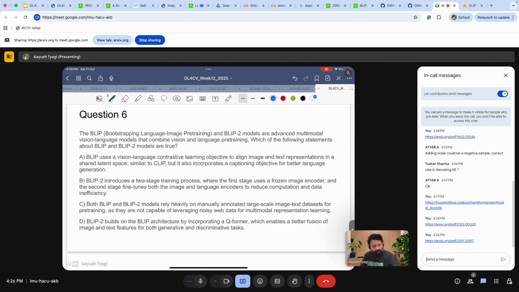So, BLIP and BLIP 2 models are advanced multimodal vision language models for combining vision and language pre-training. Which of the following statements about BLIP and BLIP 2 are true? BLIP uses a vision transformer and a vision-language contrastive learning objective to align image and text representations in a shared latent space, similar to CLIP, but it also incorporates the captioning objective for better language generation. So this one is actually true.